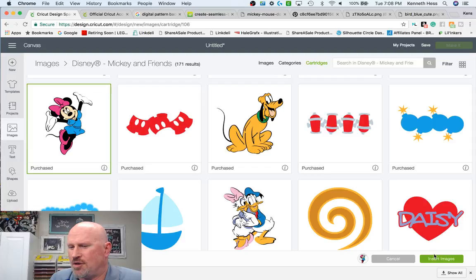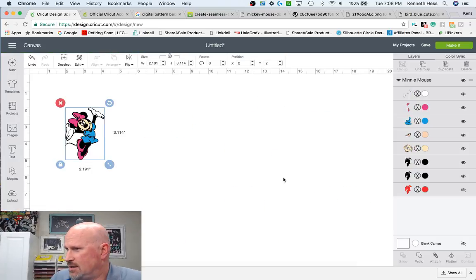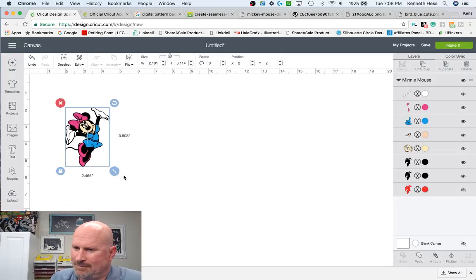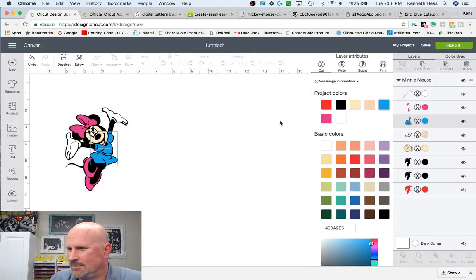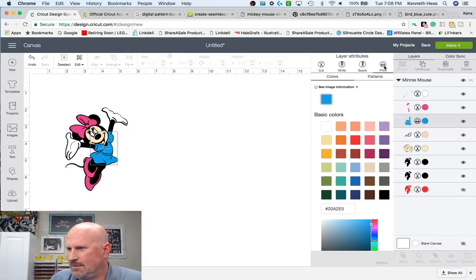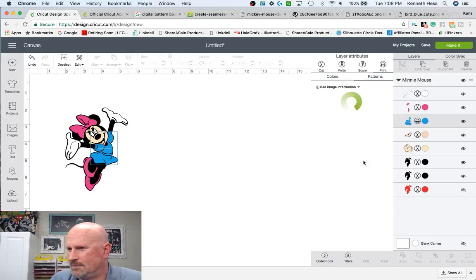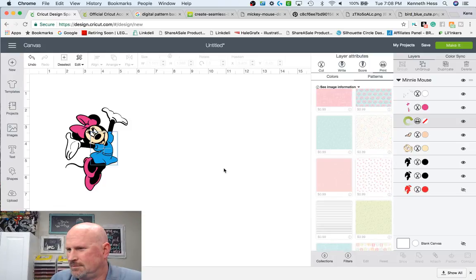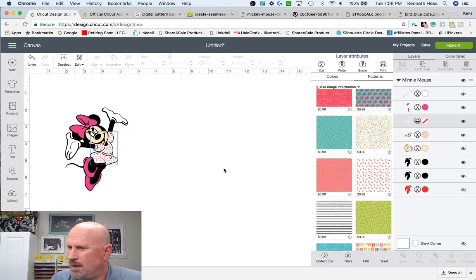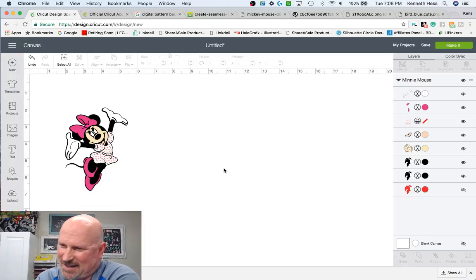Next time is how you can import a picture. Oh, that's super easy. That one's super easy. So here's Minnie Mouse. If I want her to have a pattern, all I do is go to print and cut, patterns, and now I can make her dress little white polka dots. Look at that. I'm so excited. So now you can print and cut her dress and have any pattern.